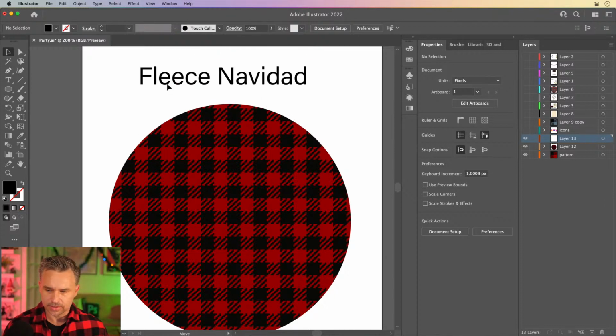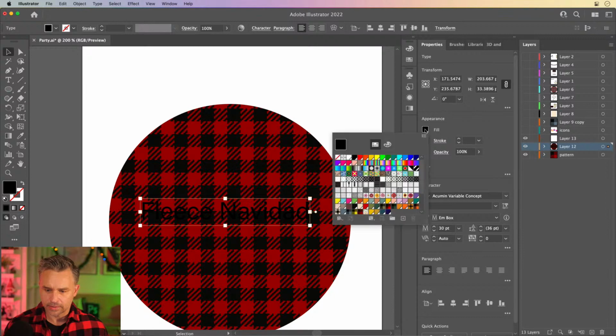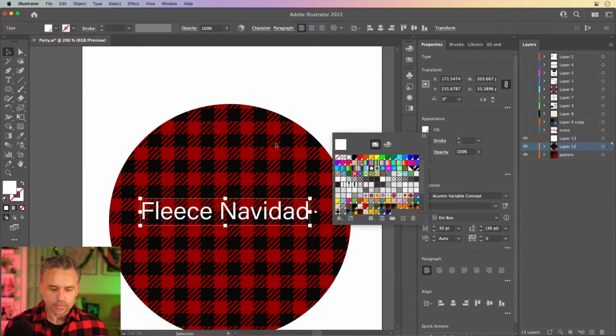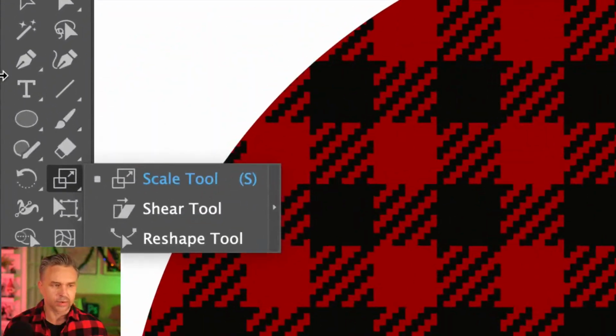Let's grab our text, make it white, make it merry and bright. Use scale pattern, but not object from the scale dialog. Okay, cool. So thank you for that. So do you do this? Because you could also do it this way.